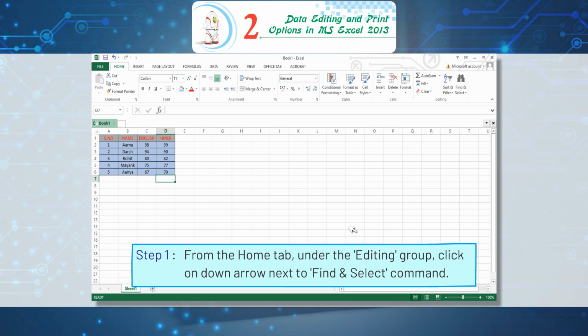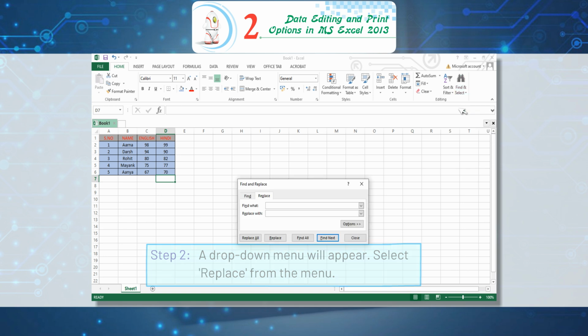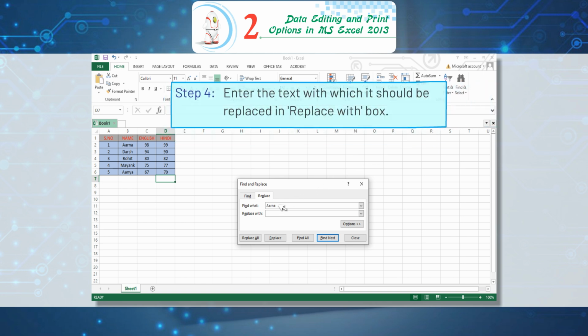Step 1. From the Home tab under the Editing group, click on the down arrow next to the Find and Select command. Step 2. A drop-down menu will appear. Select Replace from the menu. Step 3. The Find and Replace dialog box will appear. Enter the text which you want to search in the Find What box.